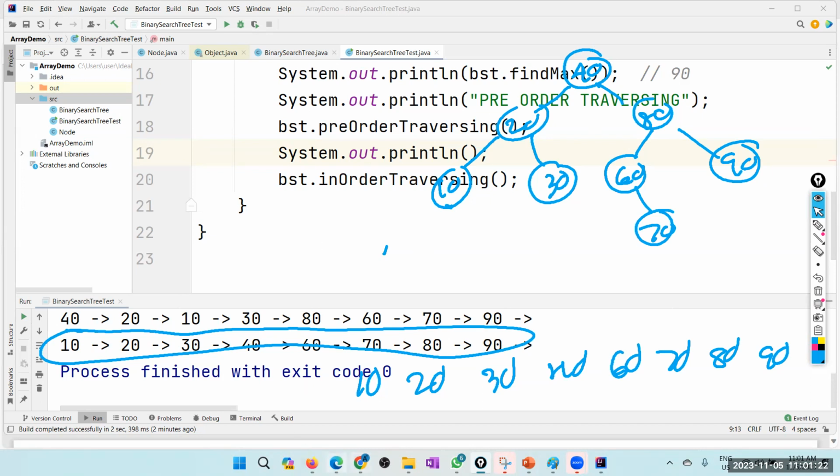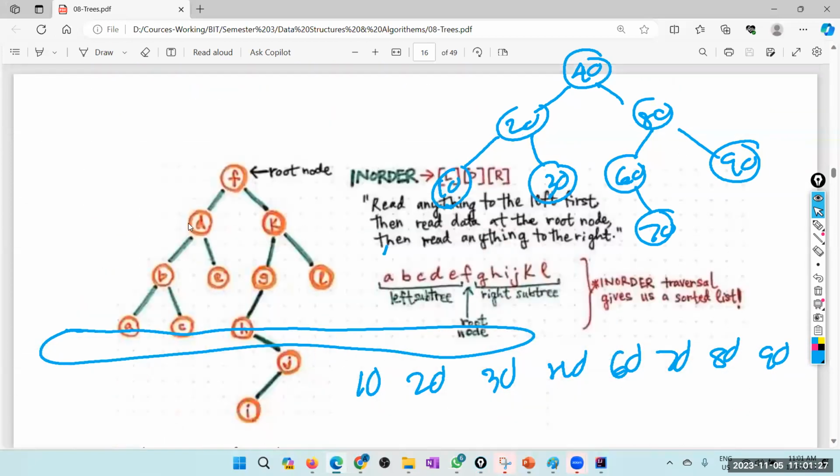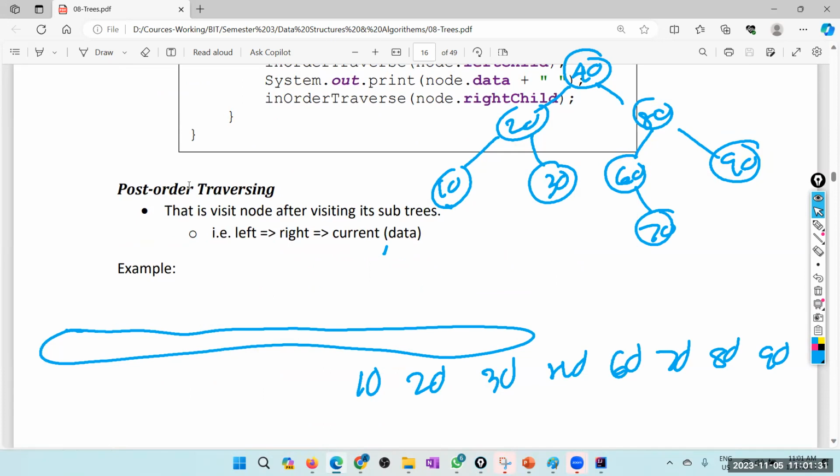So the third depth-first traversing technique we discuss is post-order traversing. Post means you go to the back first, that is, you go left, right, and only then come to the current one. You go down and then come up. That is why we call it post-order. So that means left, right, current. Remember, when you say current, only then are you printing. Otherwise, you have to do it recursively.